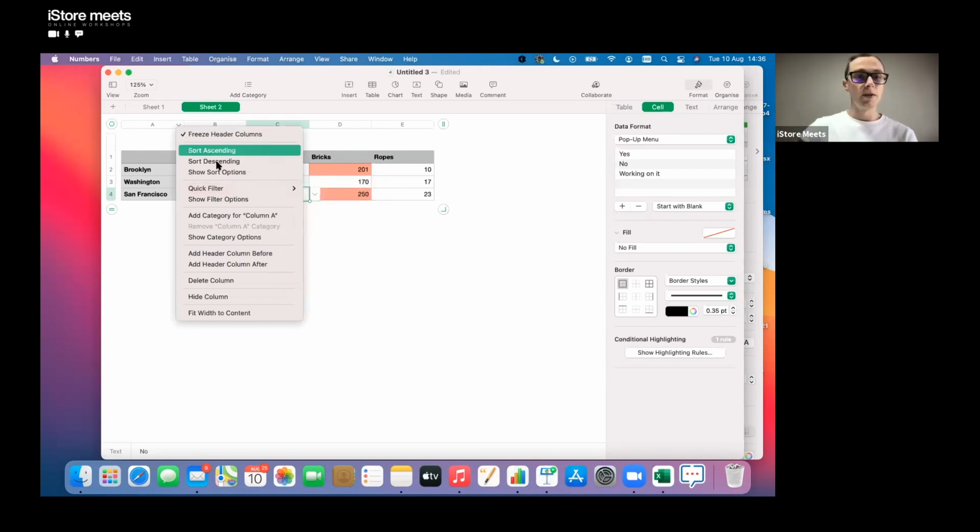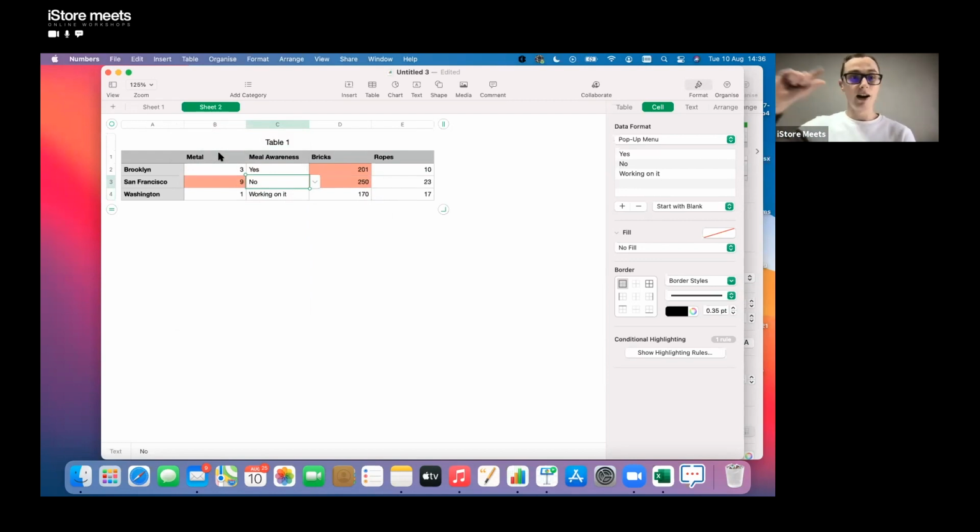Now, I want to sort this in ascending. So just like that, we now have Brooklyn, San Francisco, Washington, instead of Brooklyn, Washington, San Francisco. Very, very easy to do things like that.